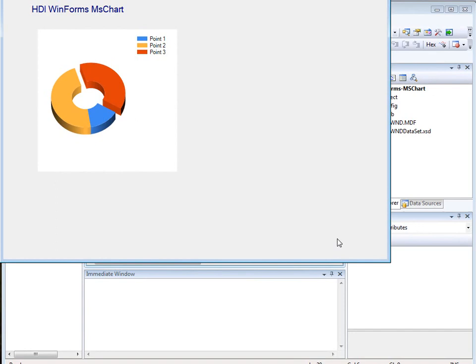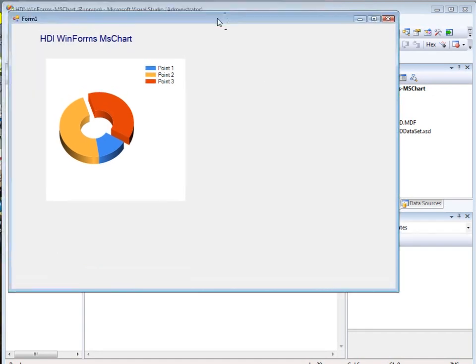This is Pat Tormey. Let me just drag that back onto the screen for us. This is Pat Tormey, and this has been your introduction to using MS Charts with the Microsoft Framework 3.5.